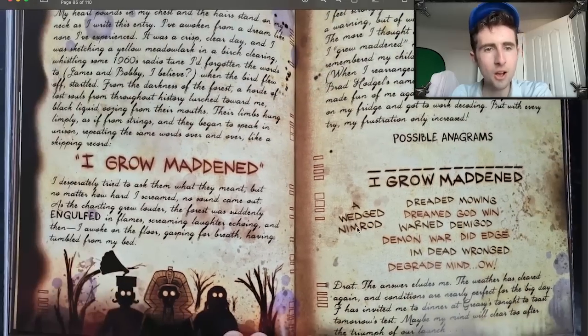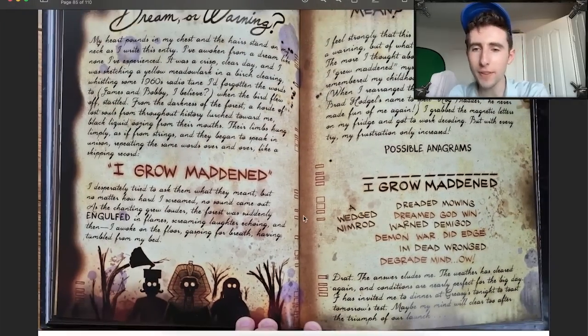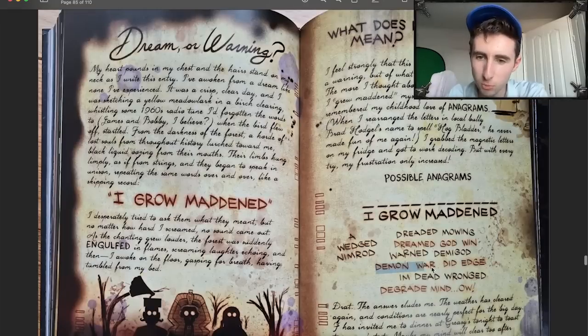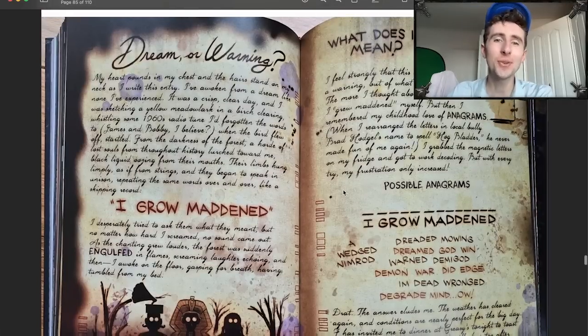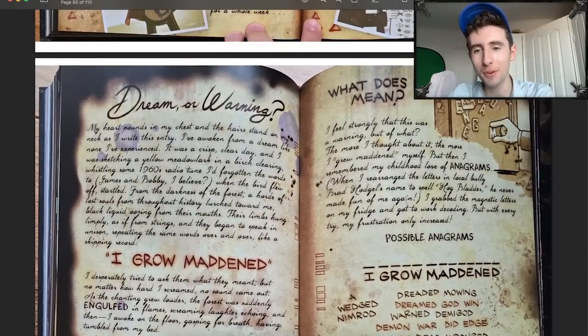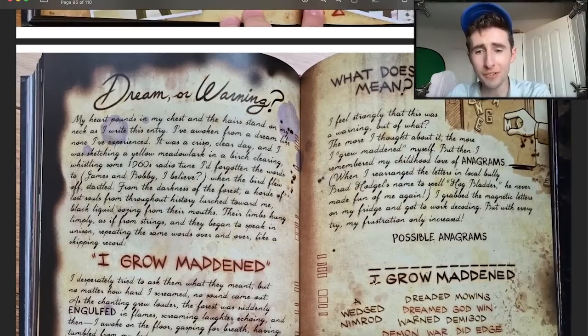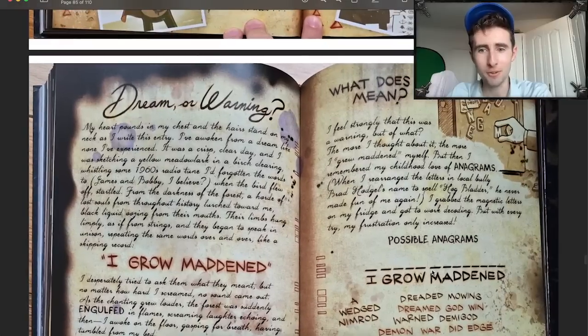I don't know. Like, what are they warning him about? Demon War? Did Edge? Demon... I don't get it. I'm going to cry. I can't do what I said was going to be probably one of the easy ones. This is a very long anagram, to be fair. What is it? 13 letters? A 13 letter anagram. I don't know about this.